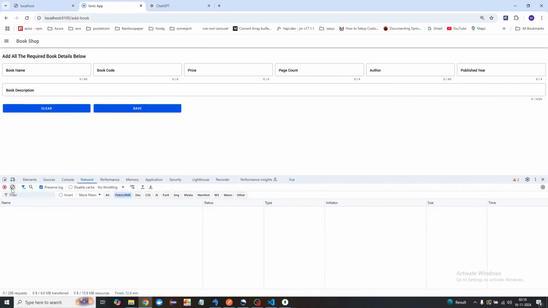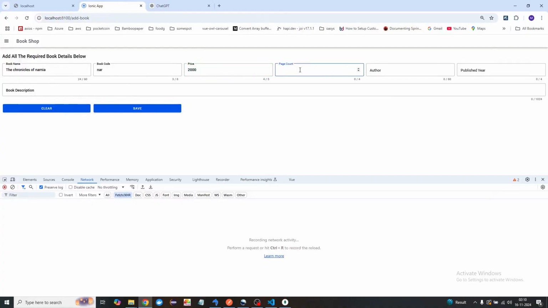So I'll go to the network tab, clear the console, and fill in the required details. I'll say Chronicles of Narnia, and then book code is NAR, and price I'm going to say $2,000. Page count, let's say 678, and author name is going to be John, right? Published year is going to be 2025, and then we can put a description for the book. I'm just going to put a random value over there. Okay, now if I click on save, this should trigger an API. Let me click on save.